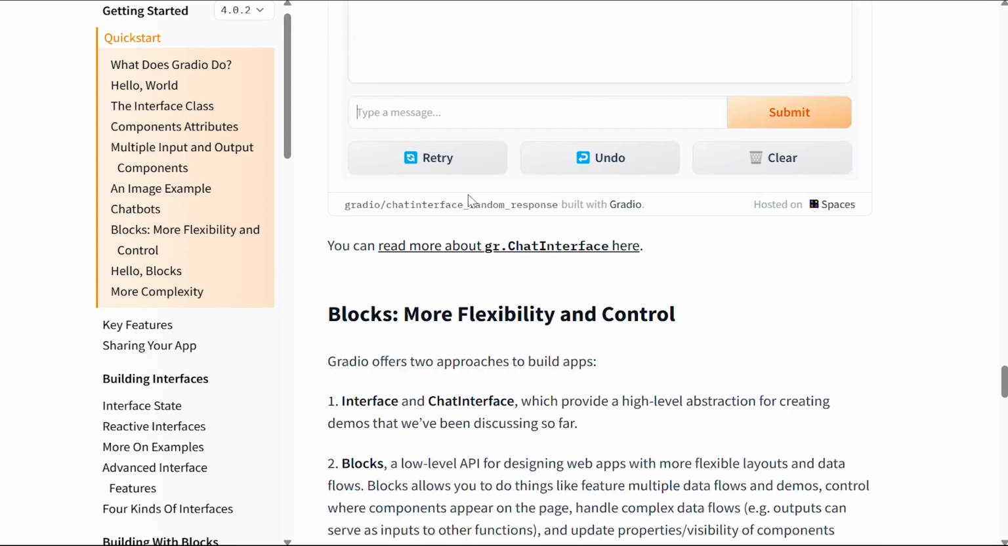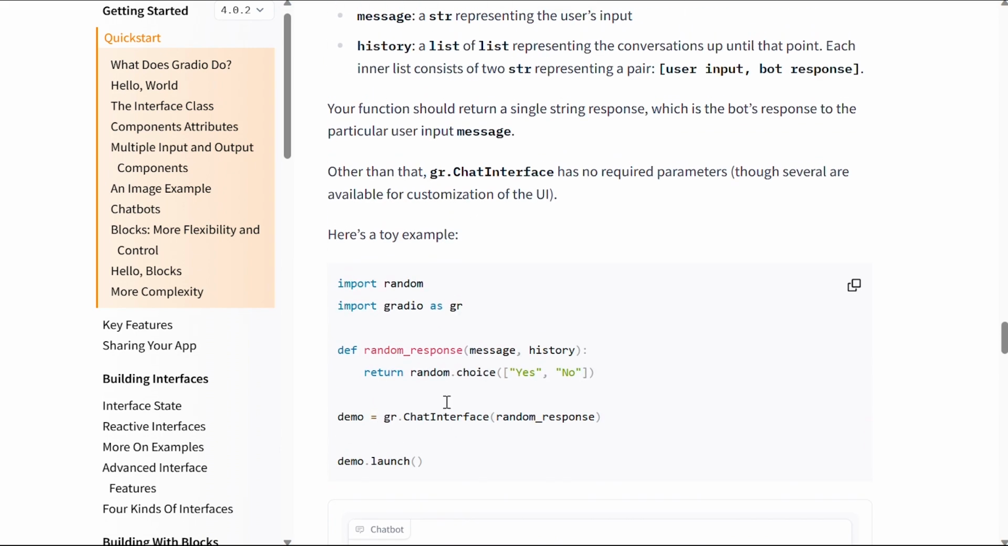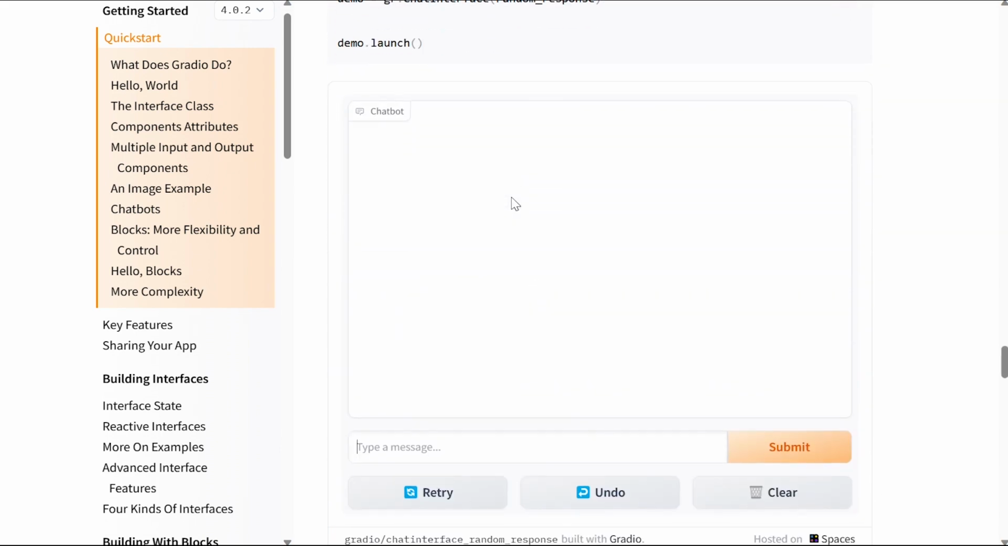So this is just an example. With just this simple code, we can create a chatbot. Obviously, there's no model connected to it, so it's not going to give us a response, but I can just write it here, press enter, and it will just give me something. It's always going to say yes.